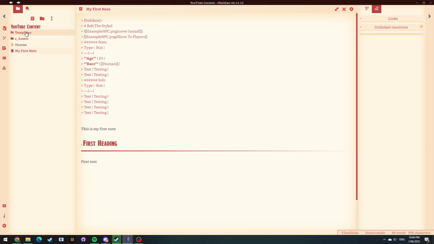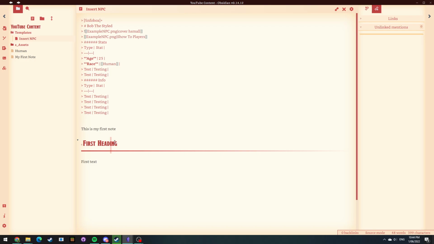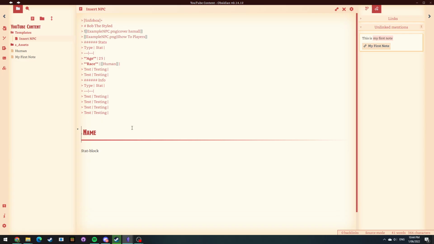And what I can do now is I can create a new note in templates. And this is insert NPC. And this might be name. This might be stat block. It's just prompting me for putting things in here.